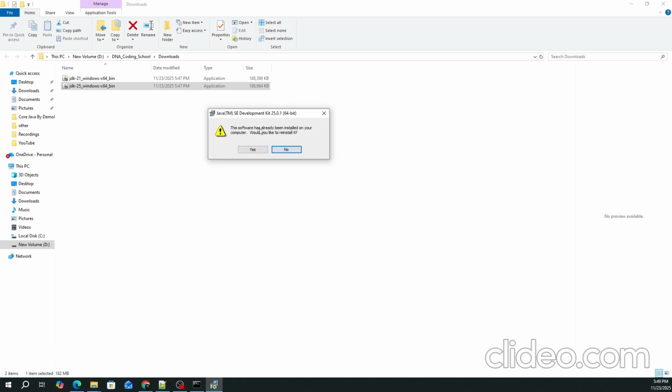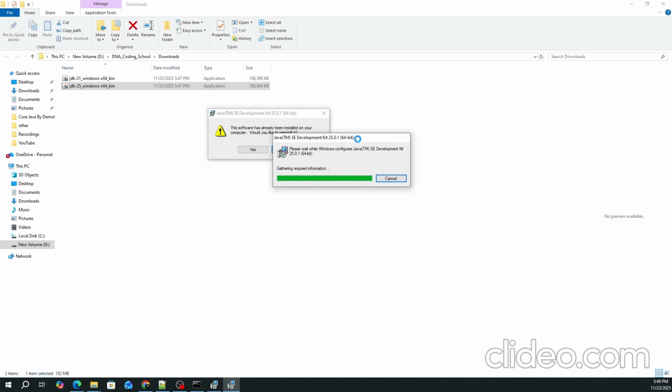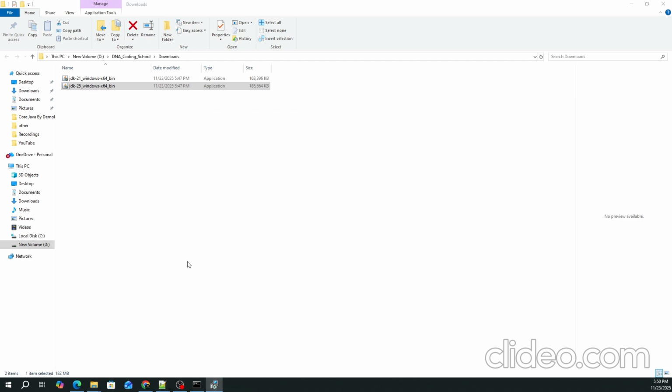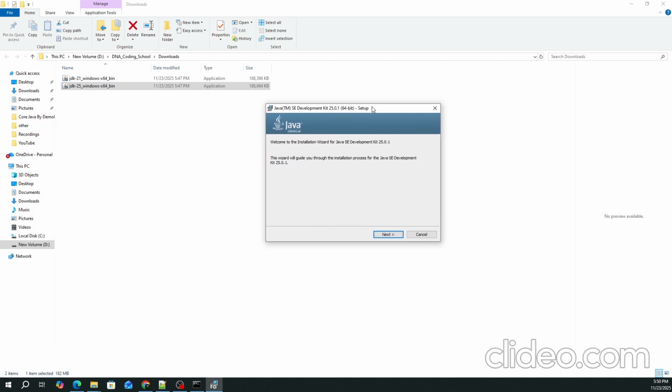Actually, it is showing me that Java software has already been installed on your computer. Would you like to reinstall it? So I'll click on yes. So the same process will be started for you guys like this. I've clicked on yes so that this process will be restarted again for me, meaning the reinstallation will happen. Whichever version was installed for me earlier, it will start installation for me. So I'll click on next here.